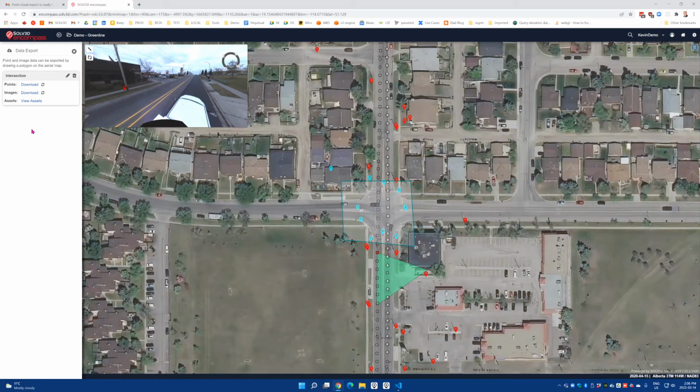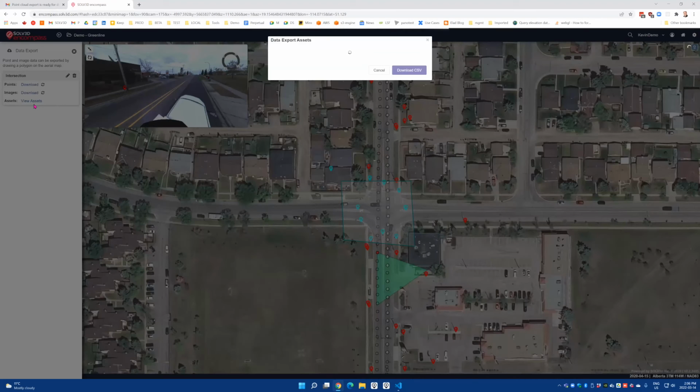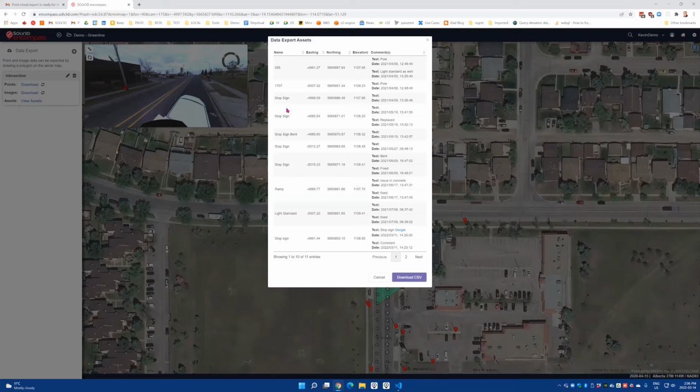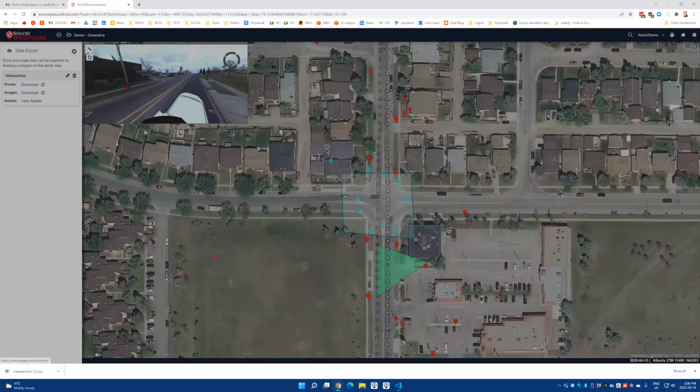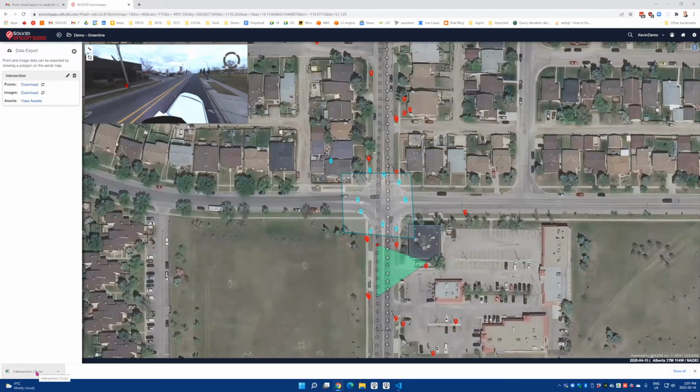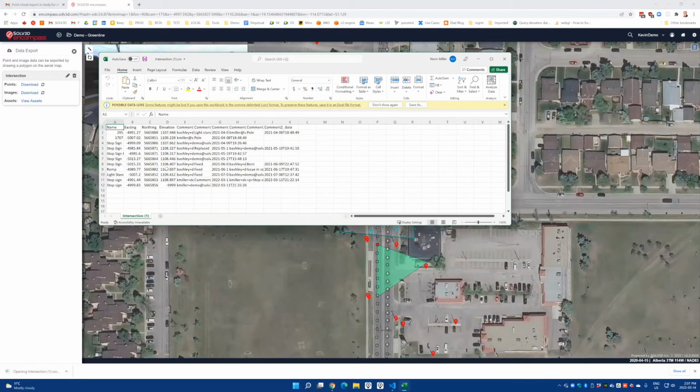And lastly, the assets. We can actually export a list of the asset tags that are defined in this polygon area. To do that, I just click View Assets, and it'll scan them all and pull out a list of them that are defined in here. You see here's all our stop signs and some poles that were defined before. And if I'm happy with that, I can click Download CSV. So there we go. Let's just look at that CSV really quickly while we're here. So you can see there's that CSV.